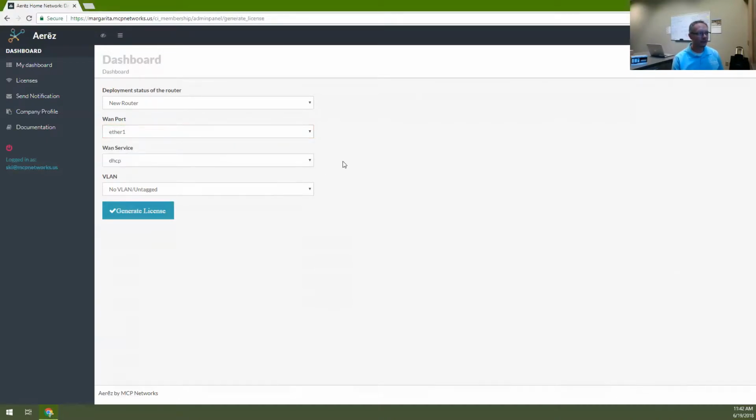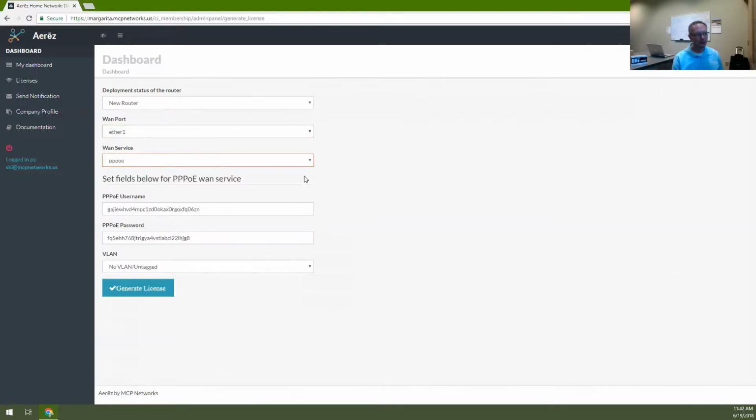So next step is WAN service. Depends on what your partner deployment is, but we find most often it's DHCP. But if you're using PPPoE or static, you would select that here. And again, if you select PPPoE, we're going to randomly generate some credentials for you that you can put into your access concentrator. Otherwise, you can overwrite those values and put in what you would like for this managed router.